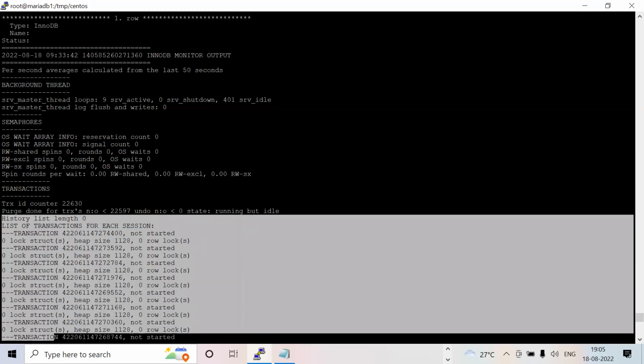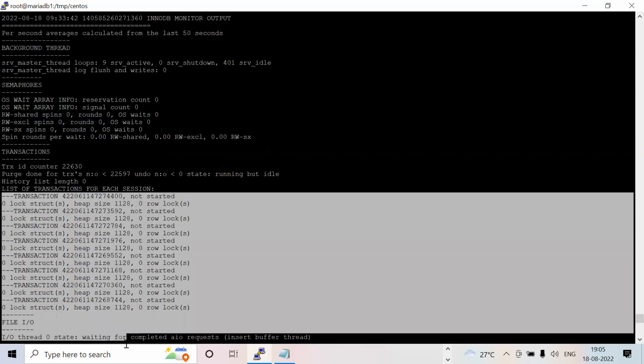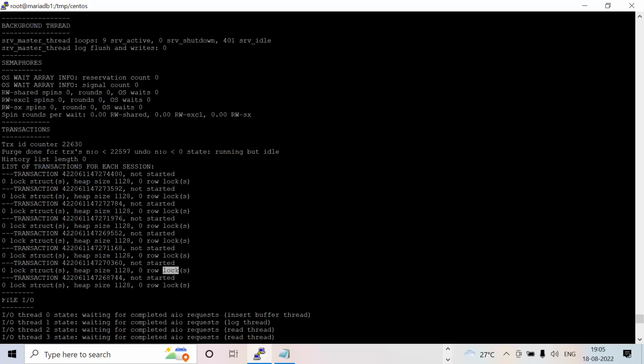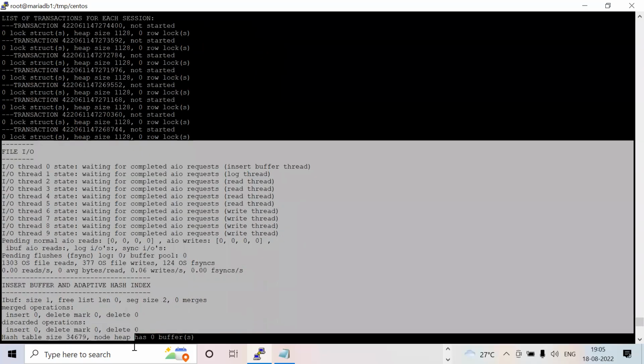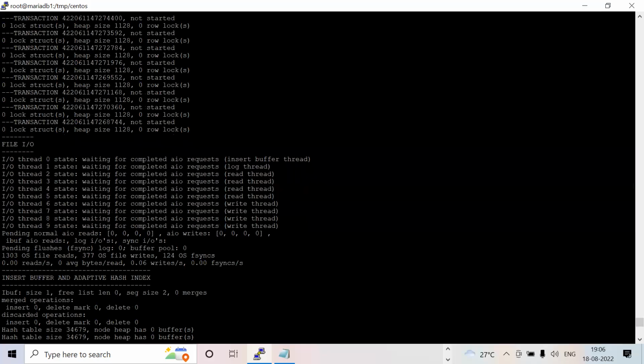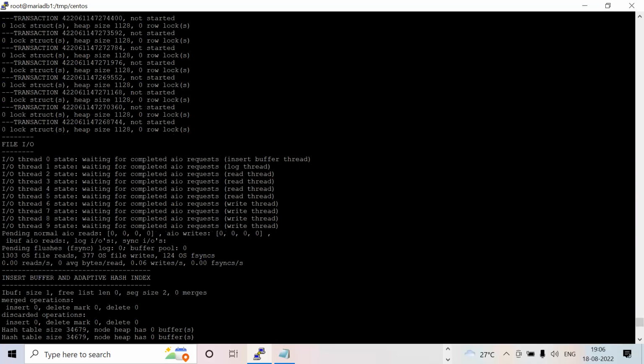We see if any locks, if any row locks apply, it will be printed here only. If any locks are there in the transaction, it is there, right? In the row lock, it will be printed. File IO threads: it will display the total threads, almost 9 threads. They are all waiting. Complete all are waiting requests only, right? If you see that one, our threads, everything is waiting only. And one more thing, normal reads. Nothing is there right now. No reads, no pending, no writes, right? Nothing is pending right now.